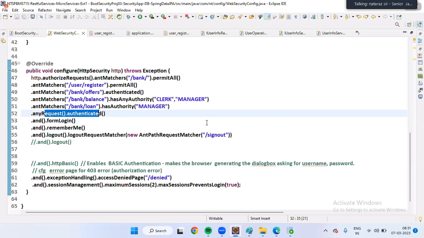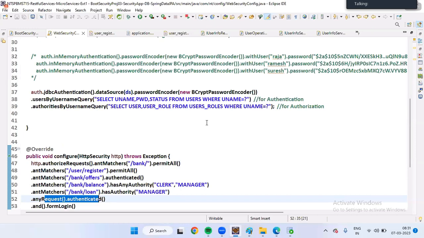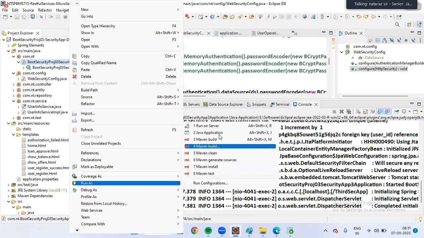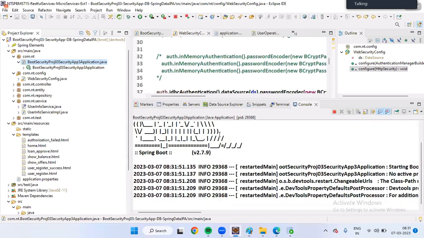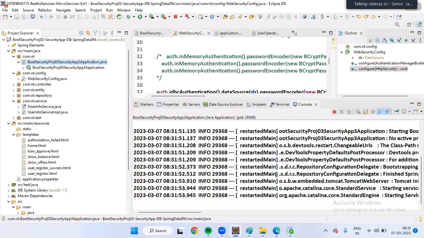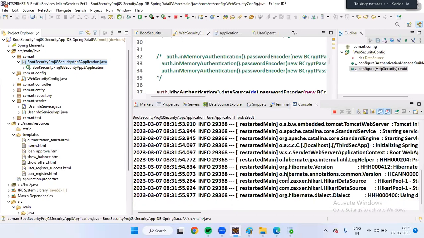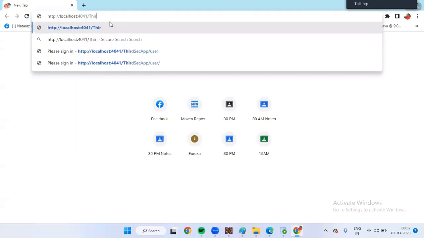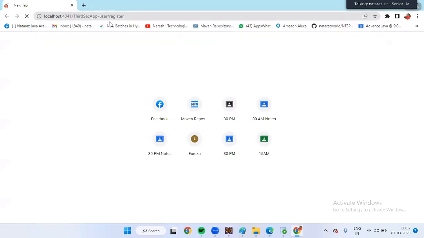Clean the project once, guys. Okay, one minute. Yeah, clean the project once. Now run the application once, run as a Java application. I think we have to type user slash register. I got it. Open the browser, guys. Done, boss. HTTP 4041 third sec app slash register. Yes.